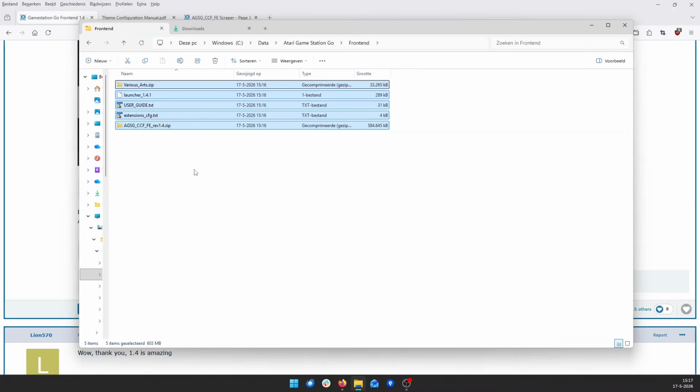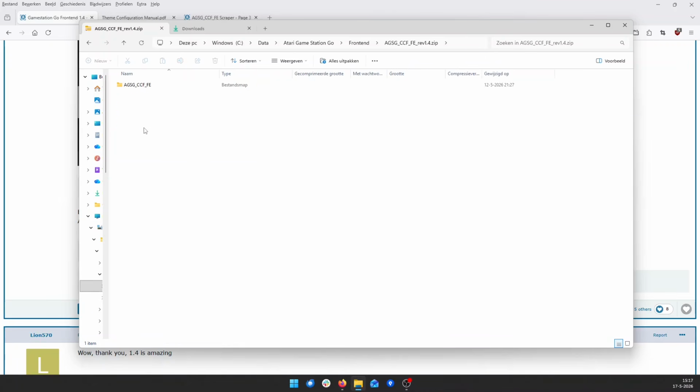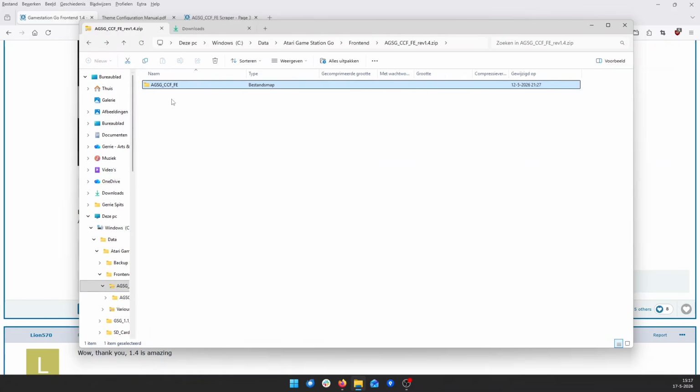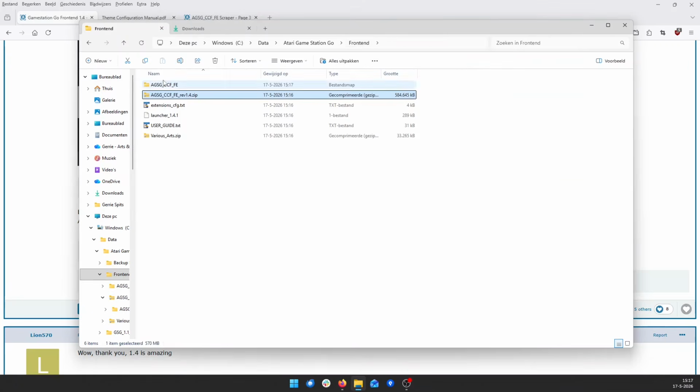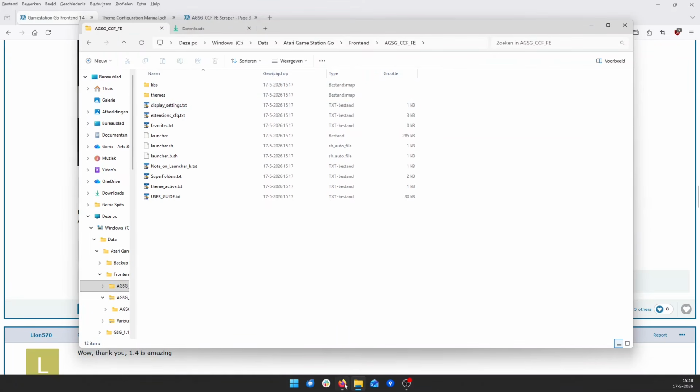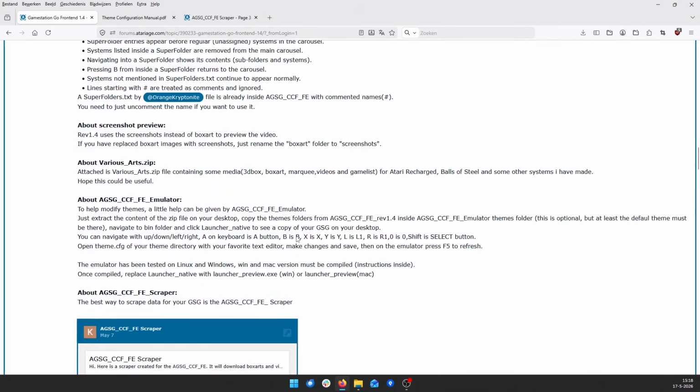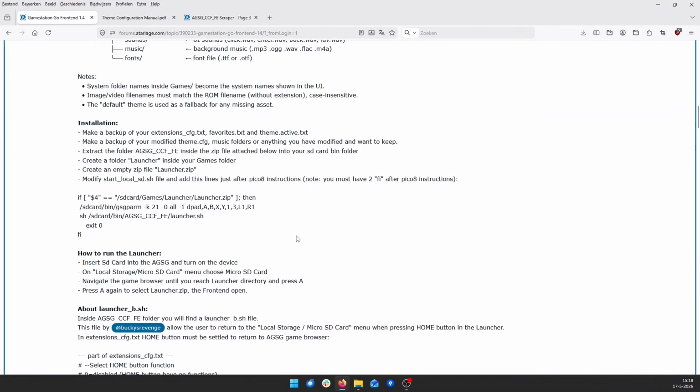Now I'll just copy the downloaded files to a separate folder. And then we open the zip file containing the front-end. All the files are already in a folder, so we extract that to our folder. So here we have all the front-end files. Let's read back what we need to do with these.